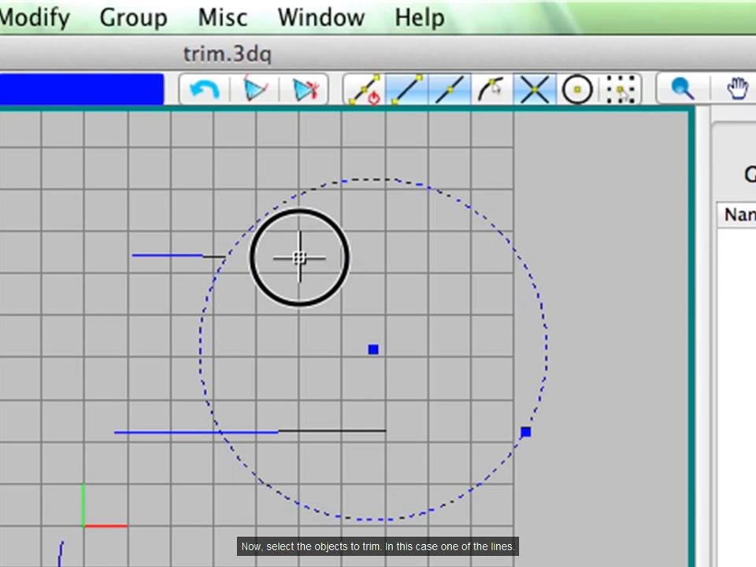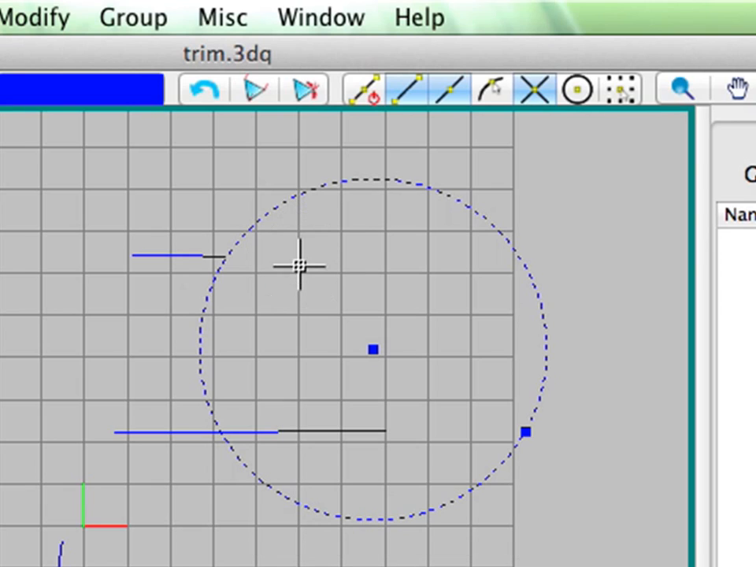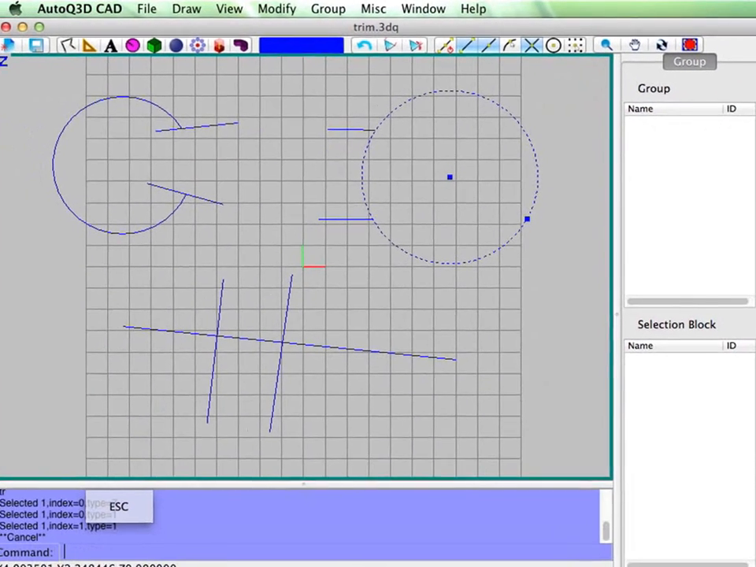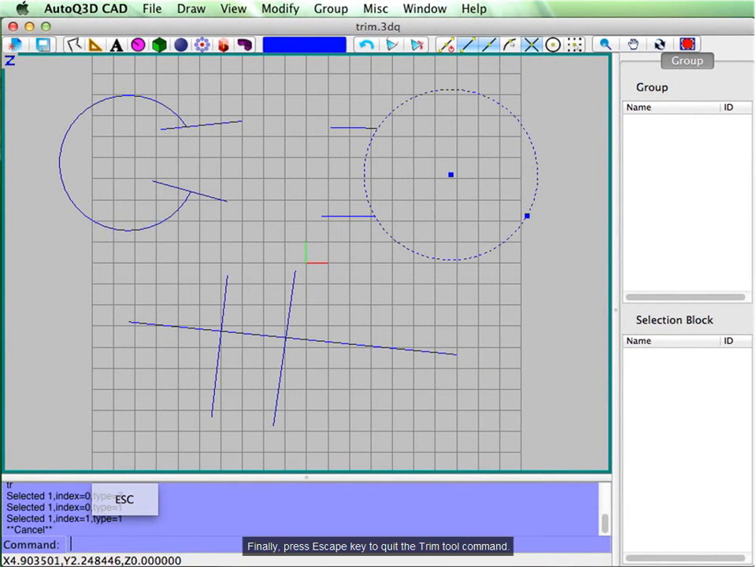Now, select the objects to trim, in this case one of the lines. Select another line to trim. Finally, press Escape key to quit the trim tool command.